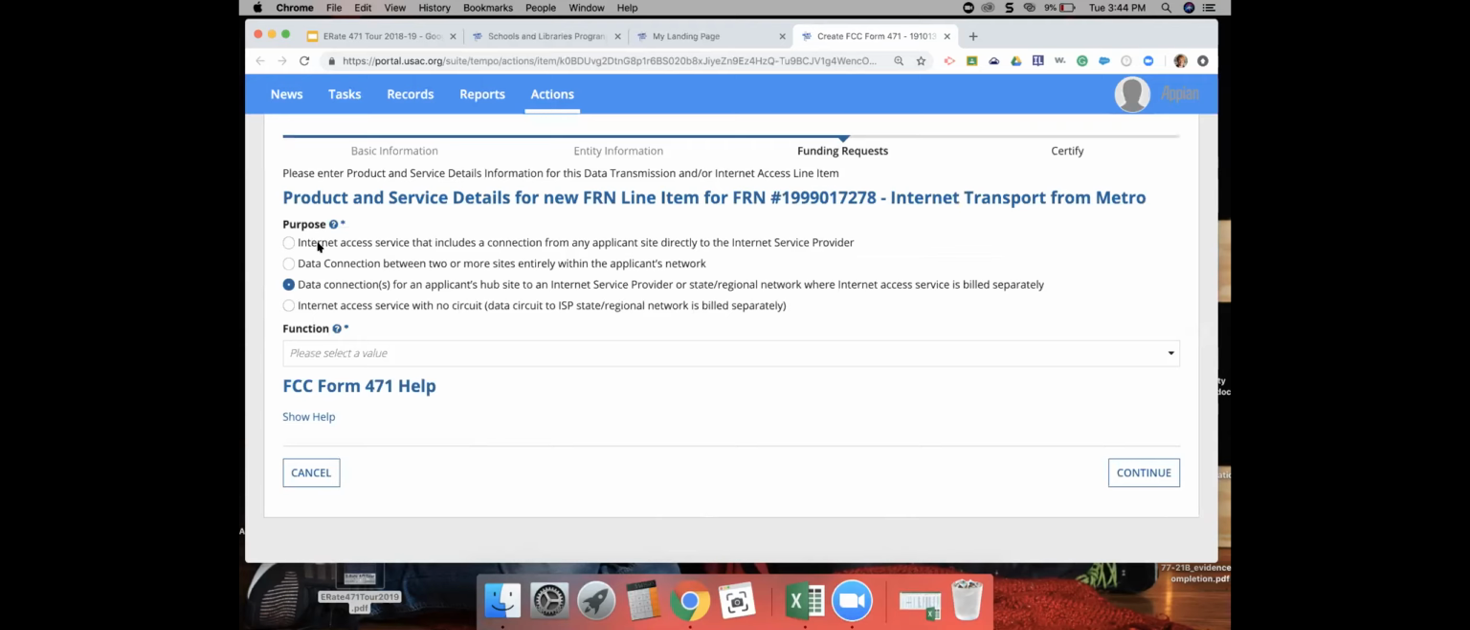The top choice is a bundled service. It's if you are signing a contract for internet access and the ISP internet service itself. Most school districts in the state have either this type of service or a transport back to the state network. So the top button is frequently chosen.